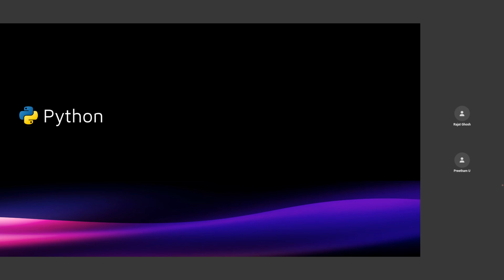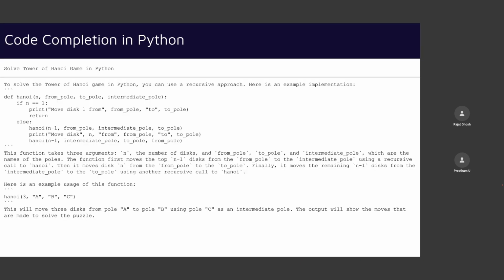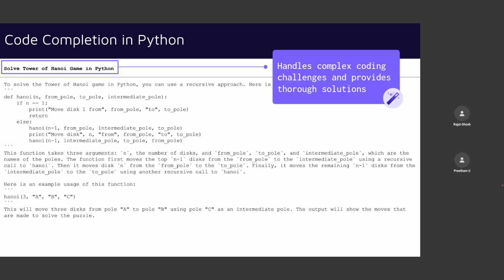Most of us use in ML. So with that programming language, I'll cover most of the tasks that I mentioned in the very first slide. The first one is a simple code completion task, where you can prompt an LLM: write me a Tower of Hanoi game in Python. Basically, this is a very classic algorithmic challenge that most of us have solved in our college days.